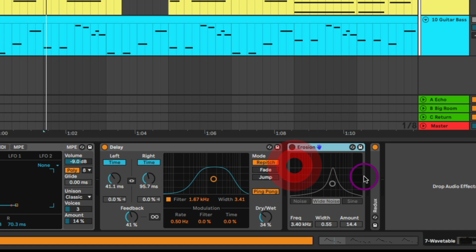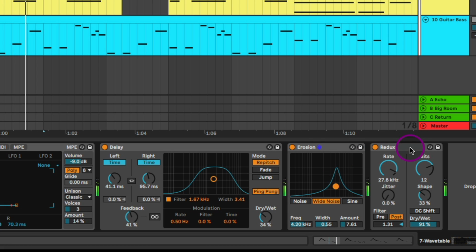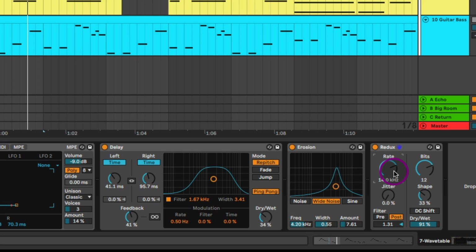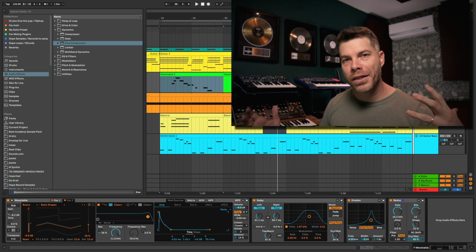And then using the Redux, I had the erosion add some noise to it. But then similar to what we've done with the other tracks, I'm using Ableton Live's Redux to give that bit crush type of sound. Almost as if I sampled this from a Casio keyboard, something like that. So it's like that borderline. It's cheesy, yet cool at the same time.